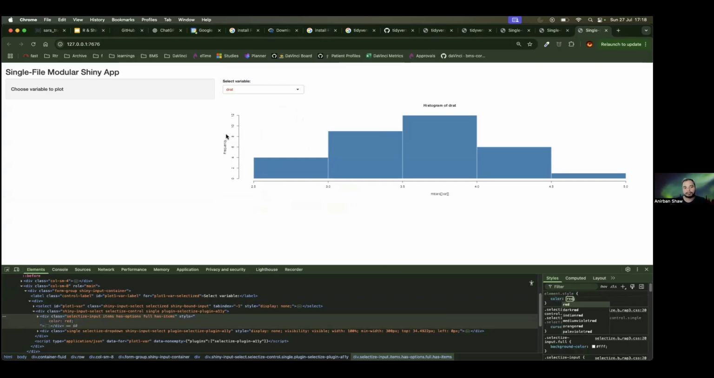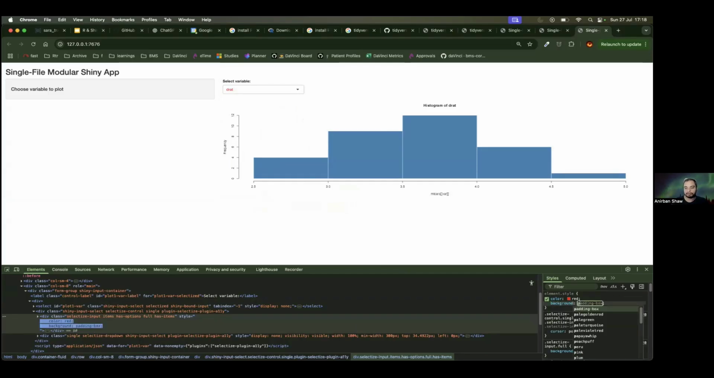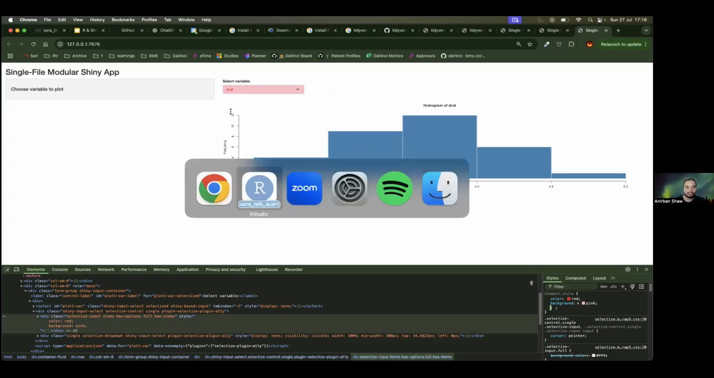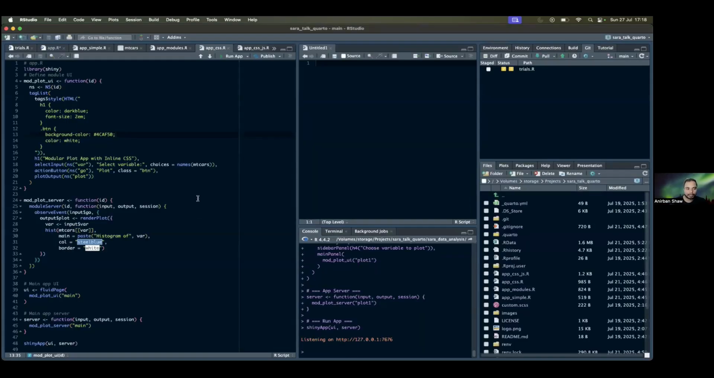So you see how that color became red. I can also make the background pink. So that's how easy it is to manipulate the colors and everything on the front end, because I think our Shiny apps should look good. I always strive to build Shiny apps that look good, and CSS is going to help you do that. So here I have a very simple CSS definition.